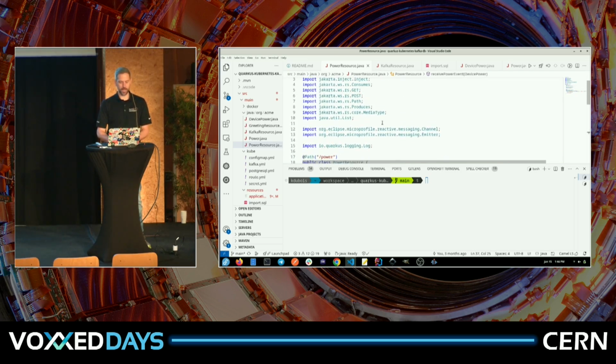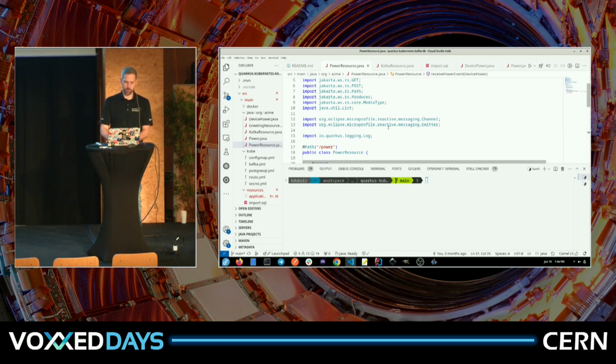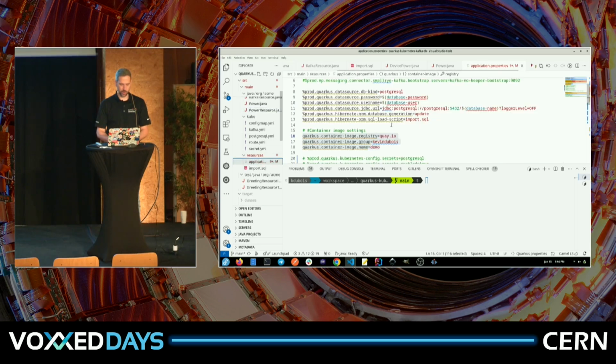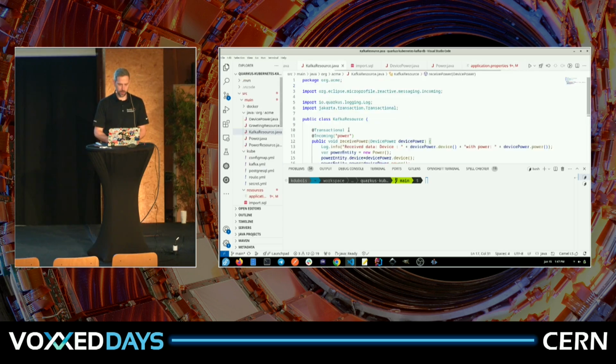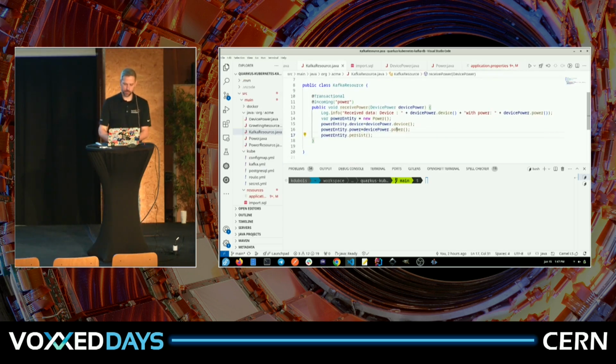This is part of the MicroProfile specification, if you're familiar with that. I'll come back to MicroProfile a couple of times in this talk as well. So basically, I define a channel where it needs to send my requests, and then in my application properties, I have it configured to send those requests to this Kafka power topic using SmallRye Kafka, which is, again, an implementation of MicroProfile. And by doing that, we can send some requests. So let me try that out real quick.